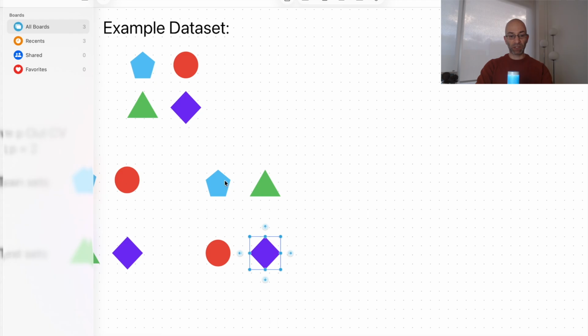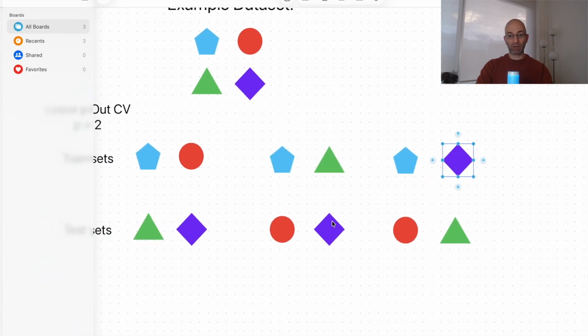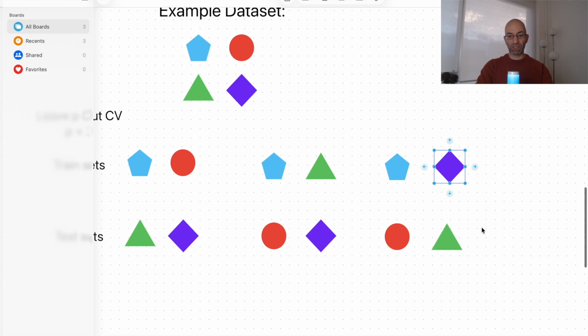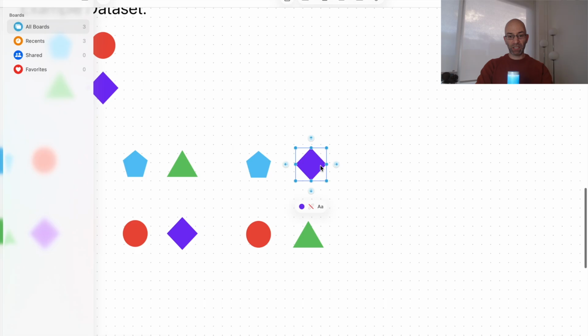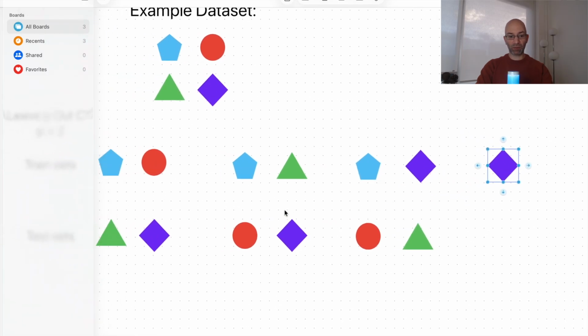Now we can take this yet further. Let's move these over here. And then I'm going to copy this over and move this into our test set. So now we have a different combination. In our test set, we now have the circle and the triangle. So now we've got 3. Let's keep the diamond as part of our training set for the next combination that we're going to use.